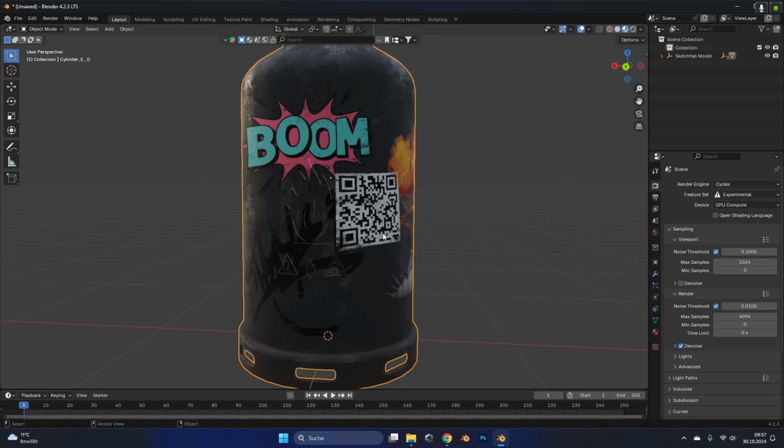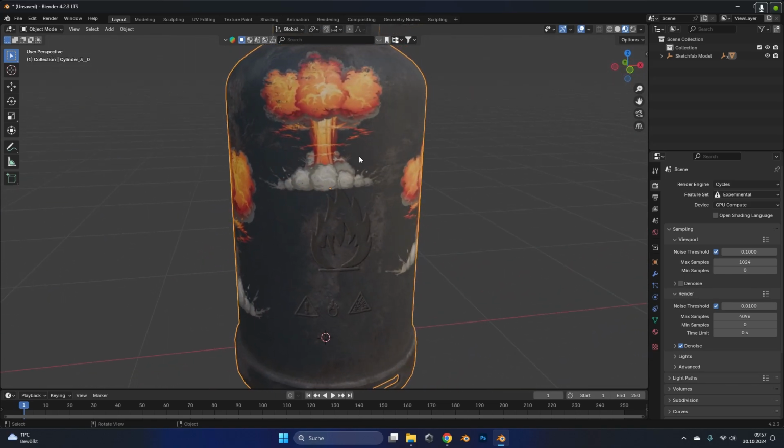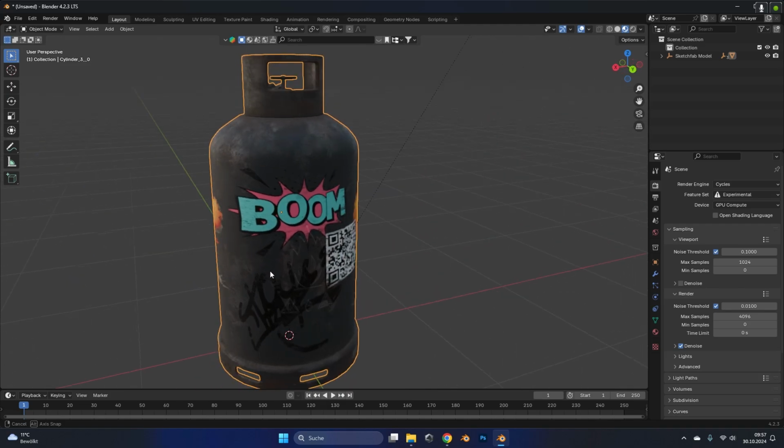So yeah, there you have it. You can now populate your object with different type of stickers, graffiti or some decals to make it look way more interesting, complex and more realistic.